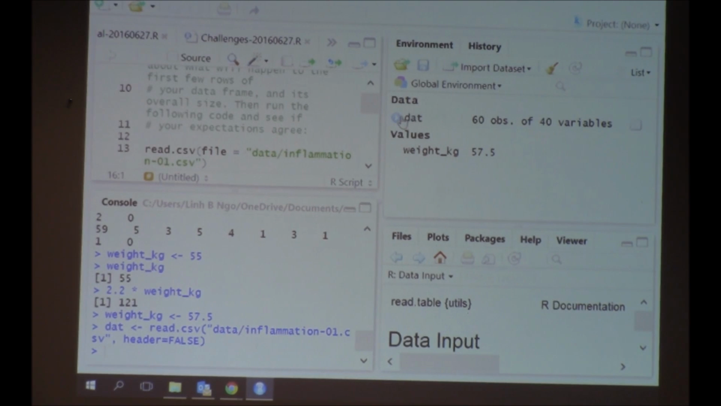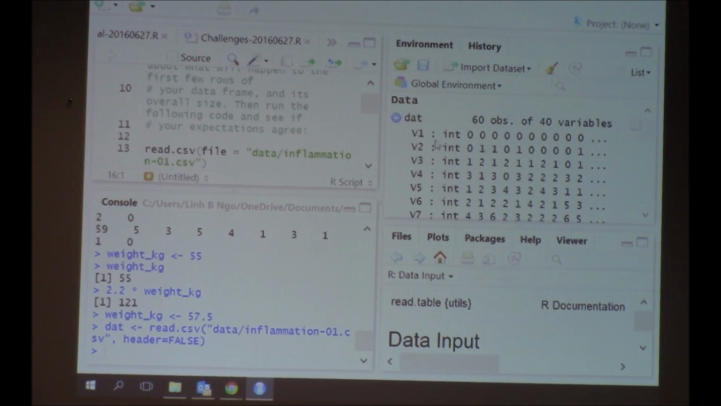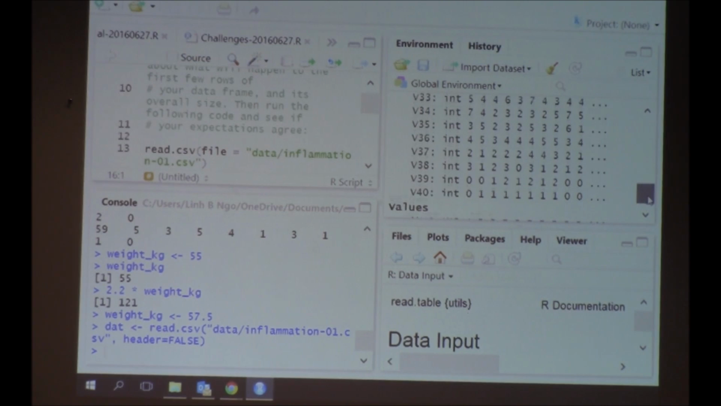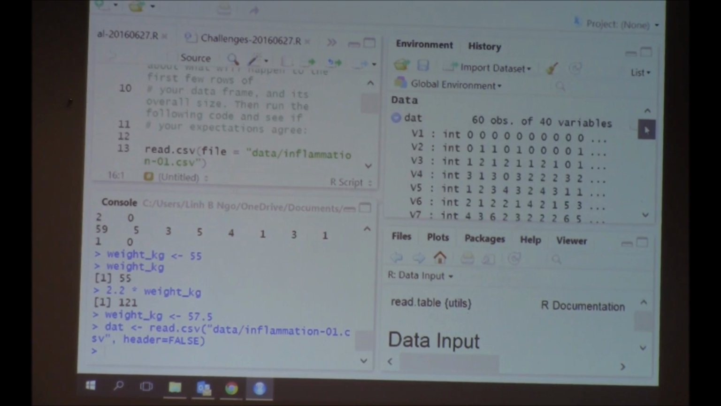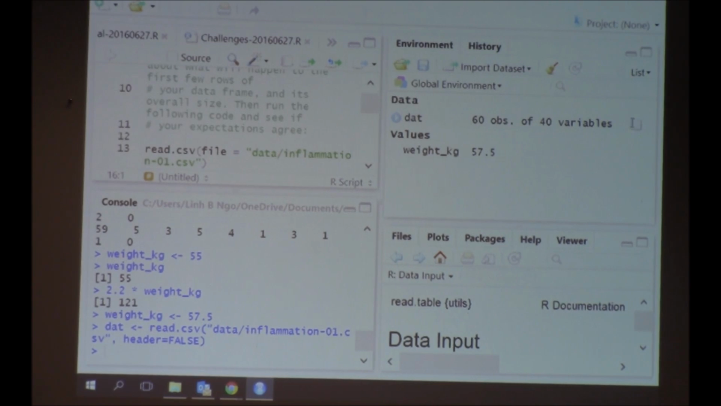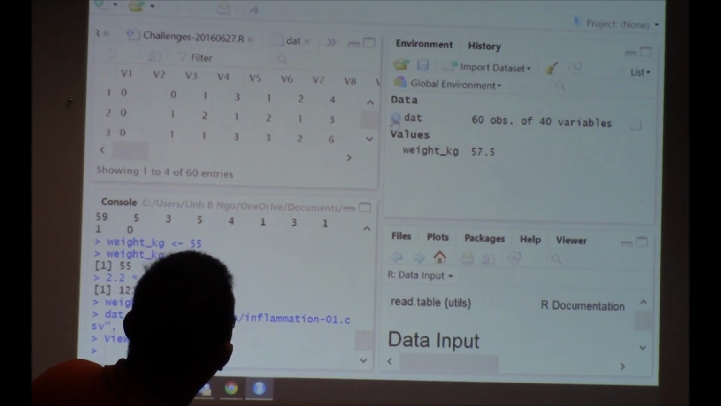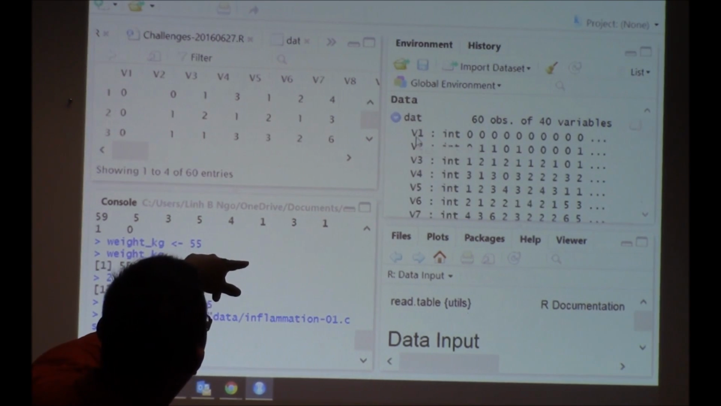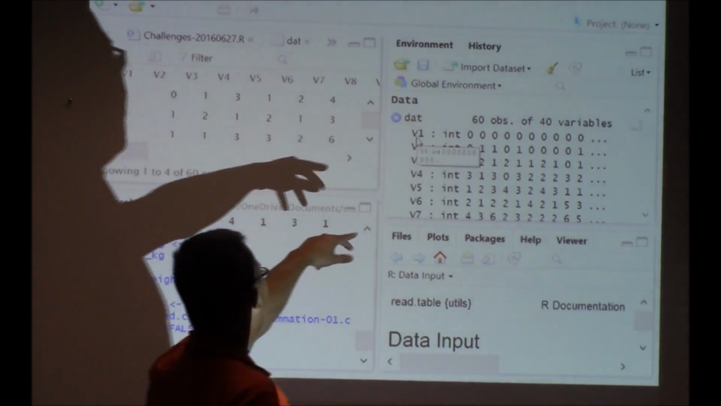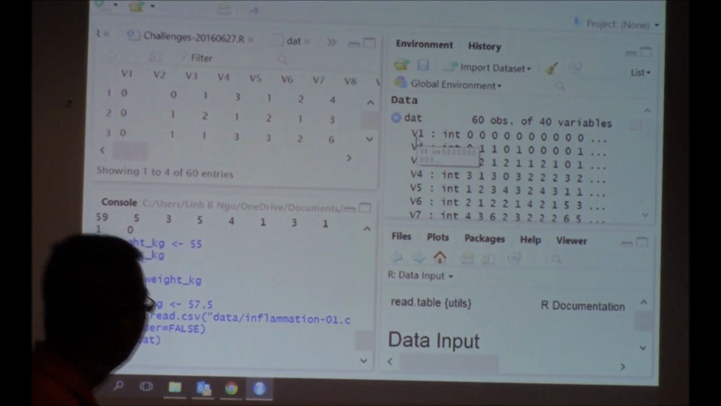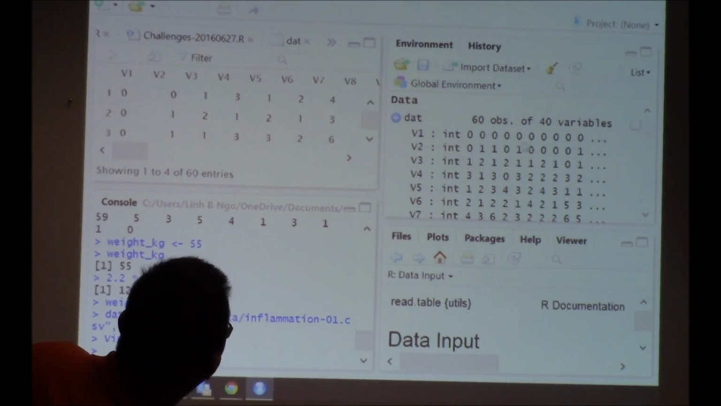If you click on the dat, you can see all of the information about the data within there. So this is variable 1, variable 2, variable 7, going all the way up until variable 40. If you click on this box on the right side, it shows you the observation for each variable. This is basically more a row-oriented view of the data set.